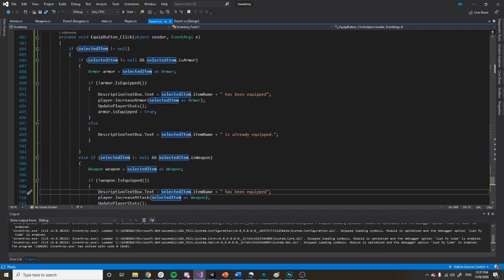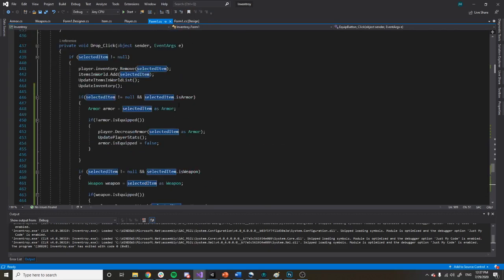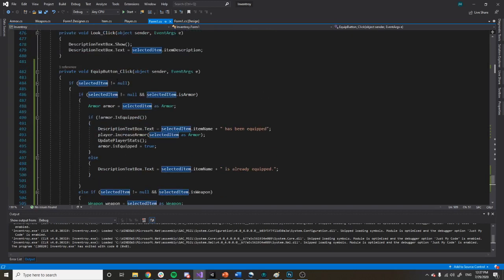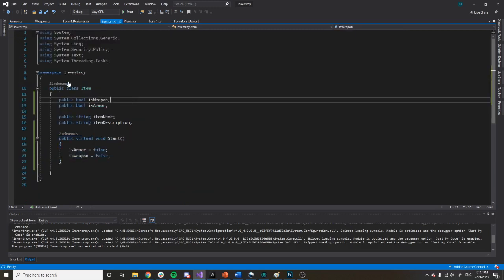So basically I've just added a few things. The main things I added are equipping the weapon and unequipping it when we drop. First I want to go over my items. The item class is pretty much the same as it was last time. The only thing that I added here was some booleans to let us check if we are looking at an armor or a weapon class.